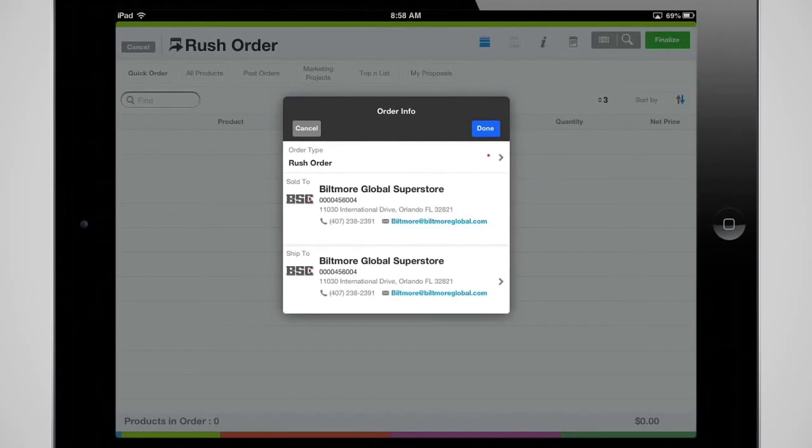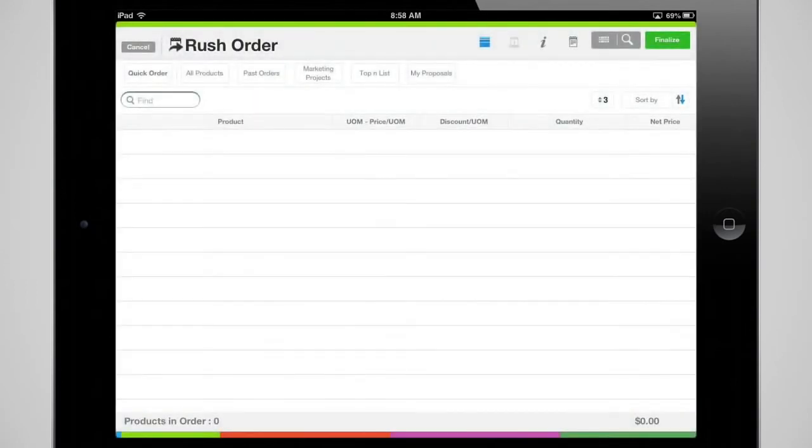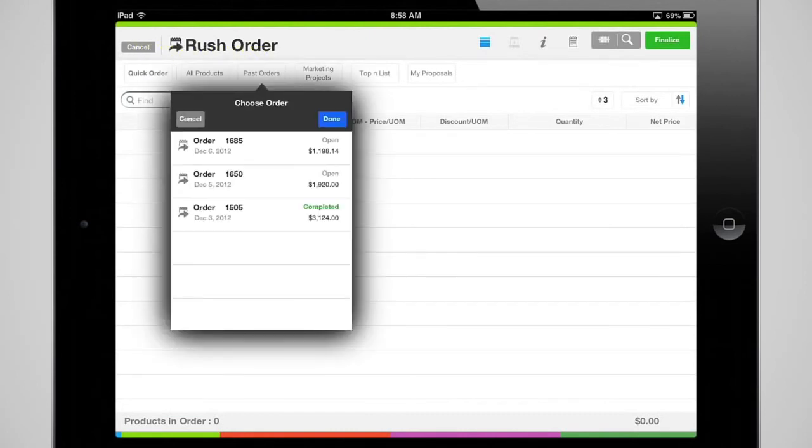Let's now enter a sales order. When placing an order, you first select the order type. You have several choices at the top regarding how to enter the order: quick order, all product, past orders, and more. Let's use a prior order as the basis for a new order. You can duplicate this order by accepting it as is, or you can edit the order.